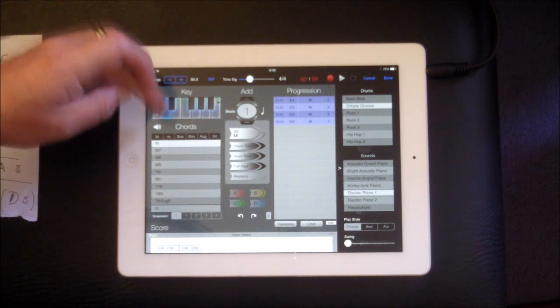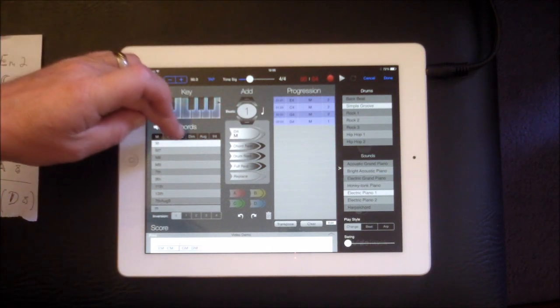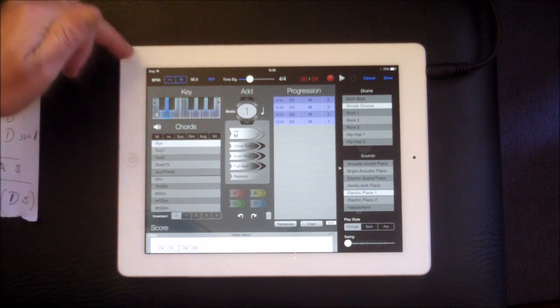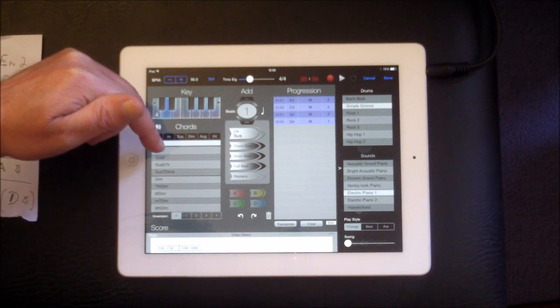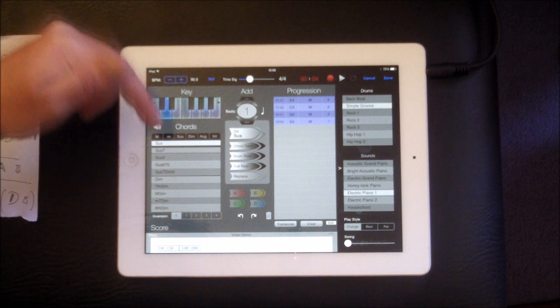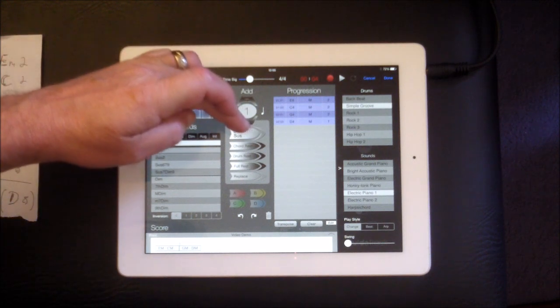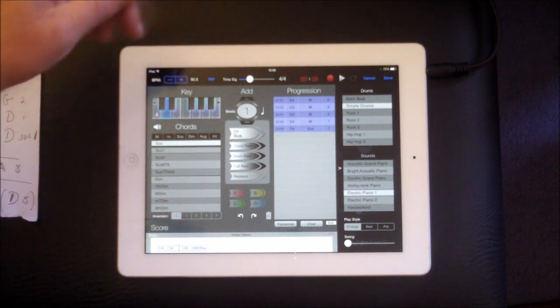And my last chord is also a D, but it's a suspended D. Okay, so the D sus4 basically. So we just hit that there, and there it is. We auditioned our chord. I'm quite happy with that. So we put that in there for 1 beat as well.